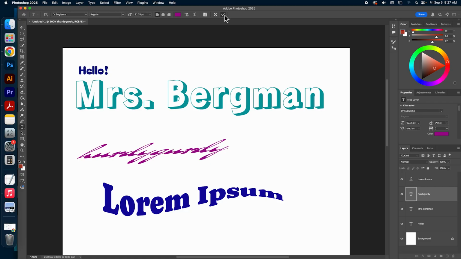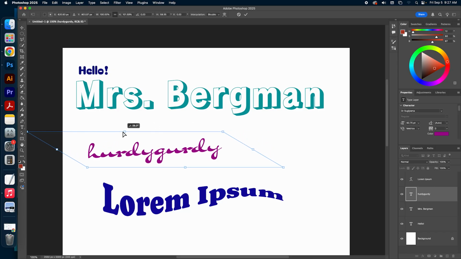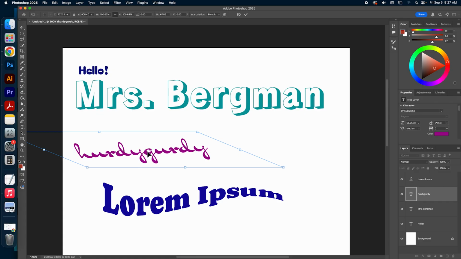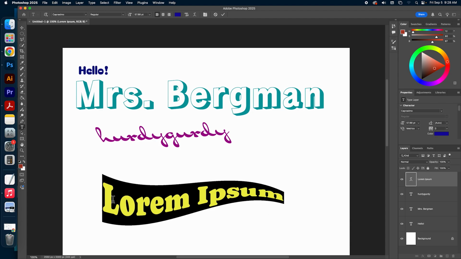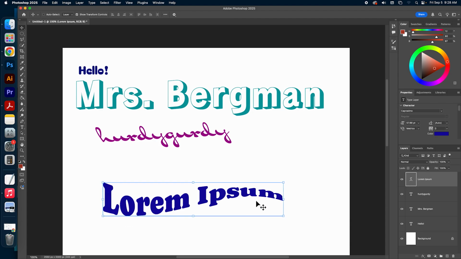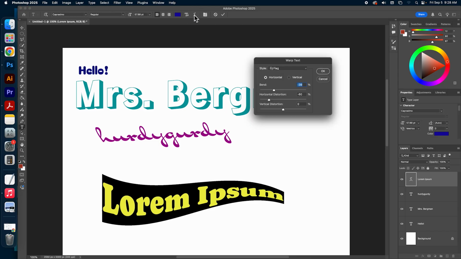I'm gonna go ahead and accept that. I can still edit it if I decide maybe I want my skew to go the other way. All of this is still fully editable. Just remember, you have to have your text highlighted in order to edit it.